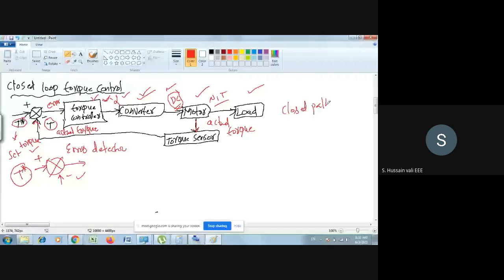Every time it senses, it compares with the set value. Based on the error, it actually controls the torque. This is the torque control block diagram. It controls the torque. The reason they give it the name torque control is that the main function of this torque control is to control the torque, and based upon that it generates the value of alpha.